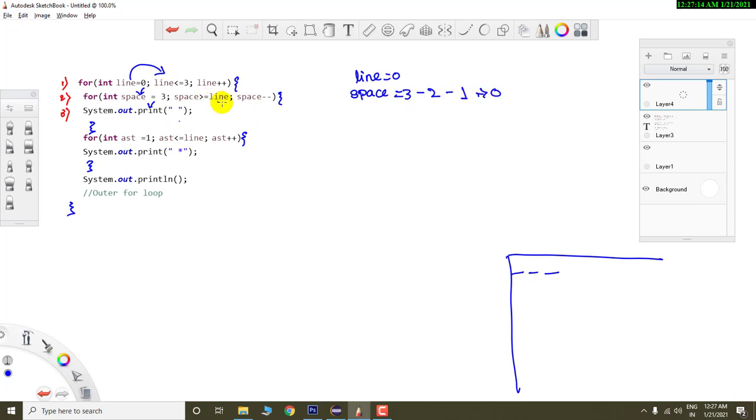In this case 0 is greater than or equal to line, yes, so it will print a space, and again space will become -1. So once the space becomes -1 over here, this comparison will fail. And after failing this comparison, this for loop will end, and we will enter into the other for loop, that is the asterisk for loop, where we have created the ast variable again, and its value is set to 1. Now we are checking whether 1 is less than or equal to line or not. The current value of line is 0, and we are checking whether 1 is less than or equal to 0 or not. So this comparison fails.